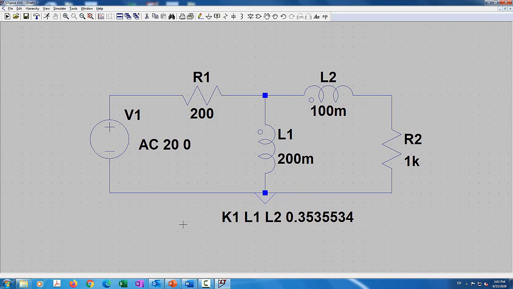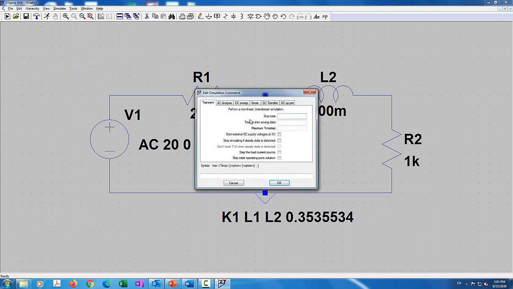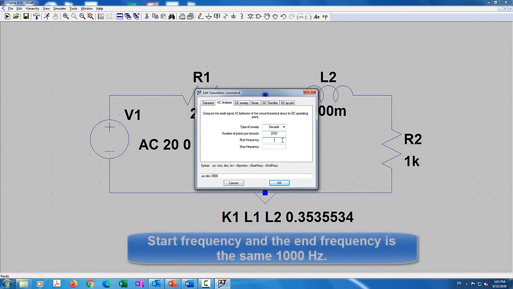Now I need to define the AC sweep. So I'm gonna go to simulate. I will do edit simulation command. I will do AC analysis. The sweep type, I will make it decade. I will write, let's say, 2000 samples per decade. But what's important here is that the start frequency is gonna be 1000 hertz or 1K, right? And the stop frequency is gonna be 1000 hertz.